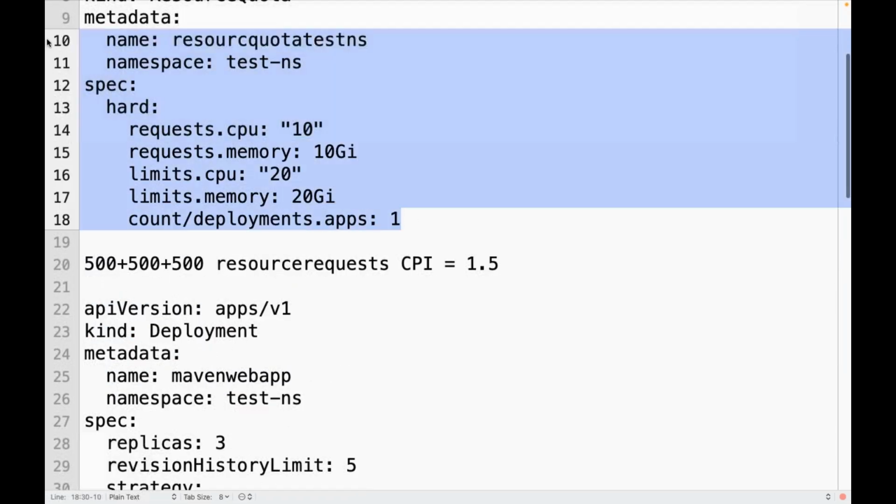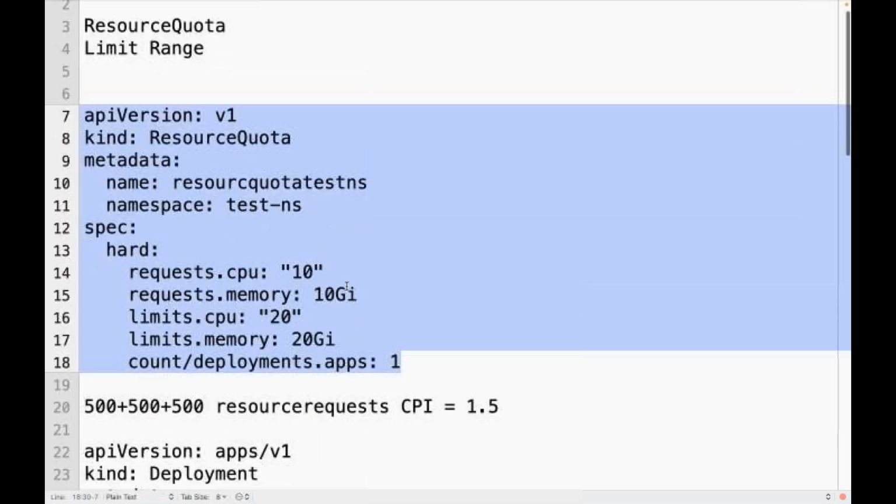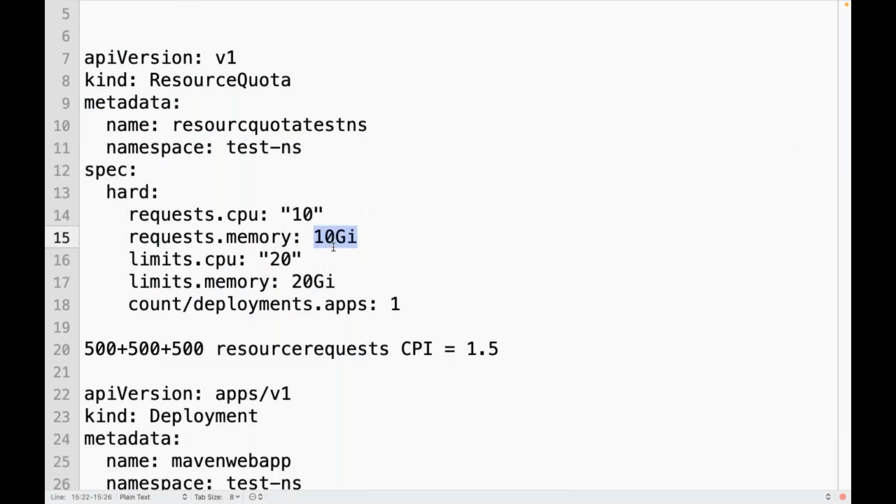Guys, this is just a quota. When I am creating a quota, will Kubernetes check whether I have this much CPU and this much memory available in the cluster? Is it going to check? No, it is not going to check. It will just set that limit.